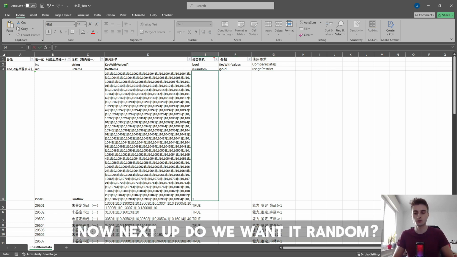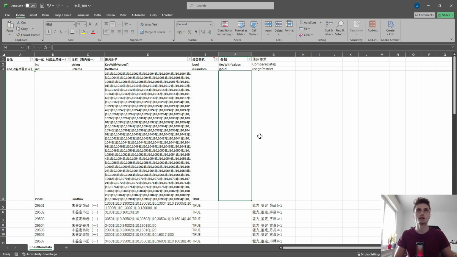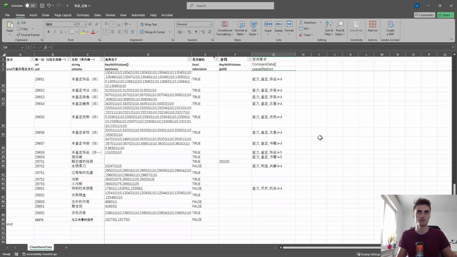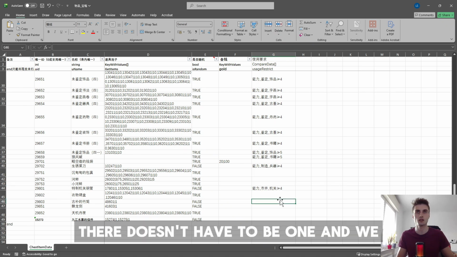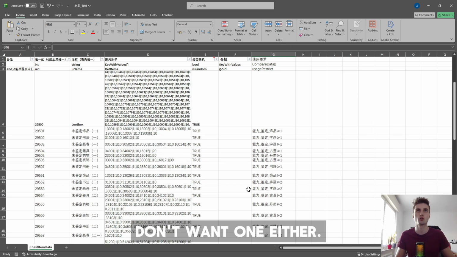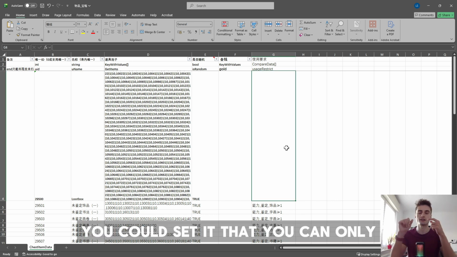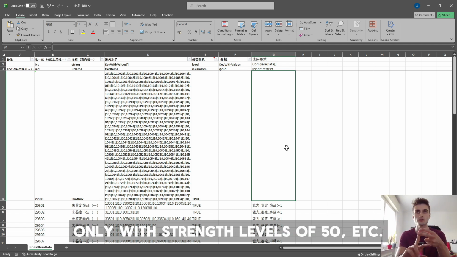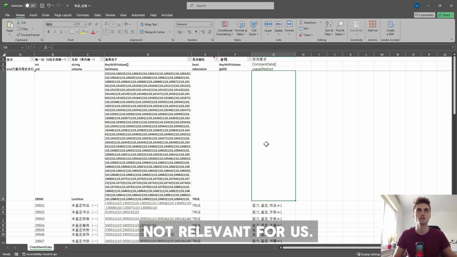Now, next up, do we want it random? Absolutely. Is there any usage restriction? We don't need to have one. You can see it with some of the other files. There doesn't have to be one, and we don't want one either. You could set it that you can only use it past level 10, past level 50, only with strength levels of 50, etc. Not relevant for us.